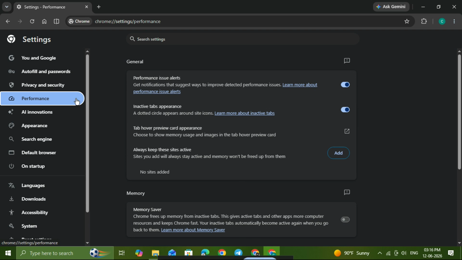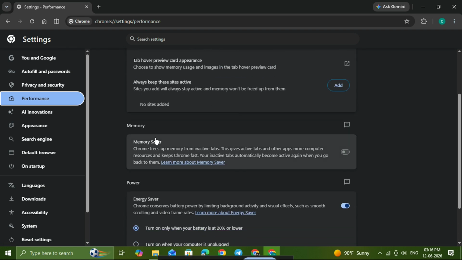At the top of the Performance page, you should see the Memory Saver option. Chrome uses this feature to free up system resources by unloading tabs that you haven't used in a while. That can be helpful on low memory devices, but if you want your tabs to remain active, it can feel like Chrome is constantly refreshing them. To stop that, simply flip the memory saver toggle to off. Once it's disabled, Chrome should stop putting unused tabs to sleep, which means they're much less likely to reload when you switch back to them.